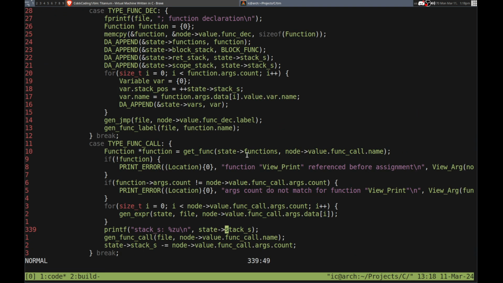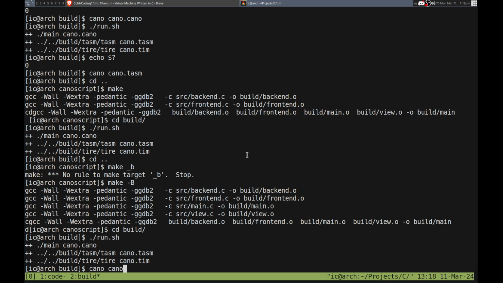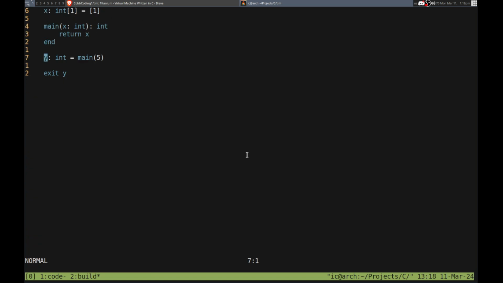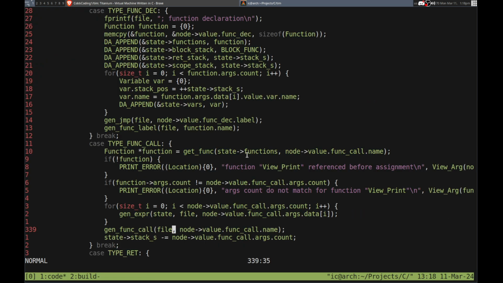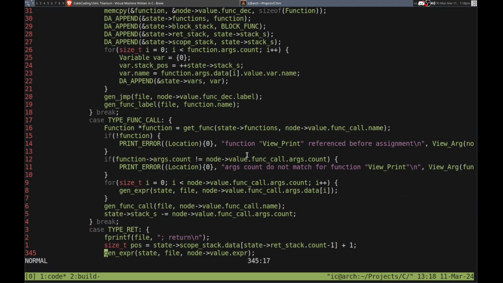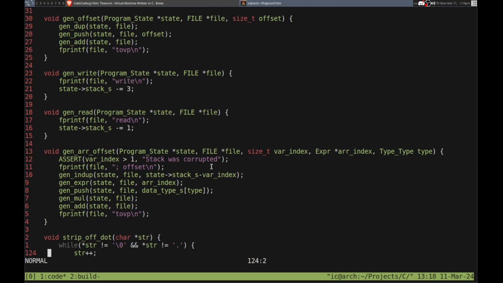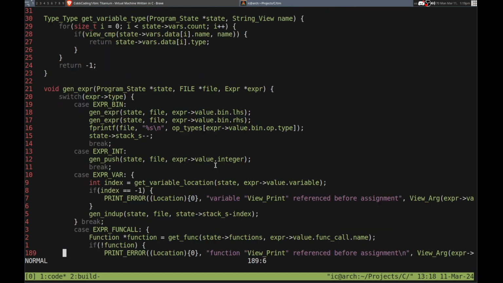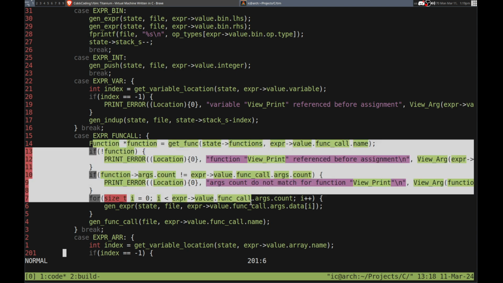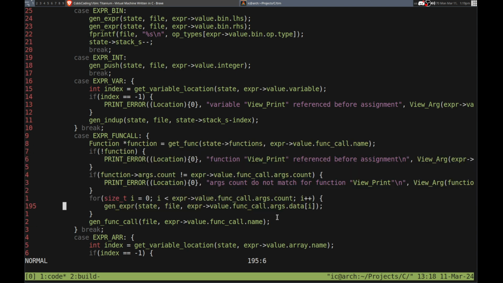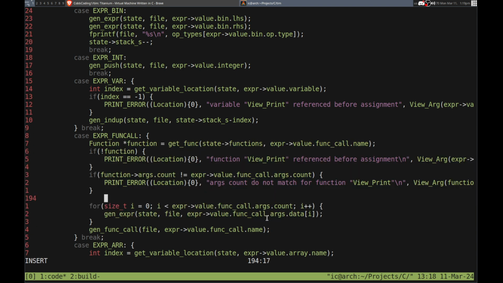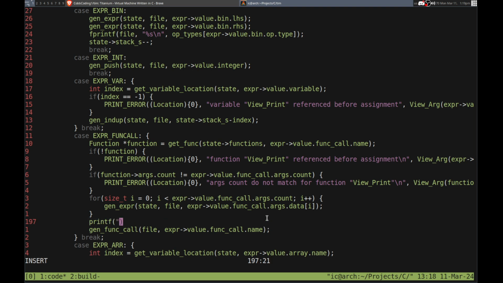Why did it not? We have a function call. Oh shoot, but it's not a function call, you know? It's in the expression. Yeah, that's right. I just made a little mistake. Let's see. Gen expression. Okay, right here. Fun call, so it's this. This one is not working. So let's add a print statement here and see what it is. Okay. That size is.